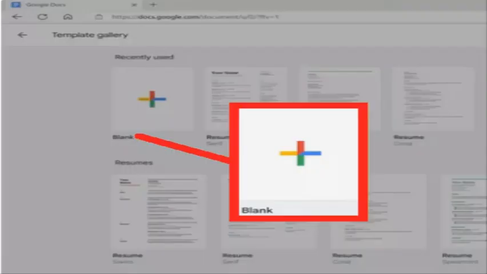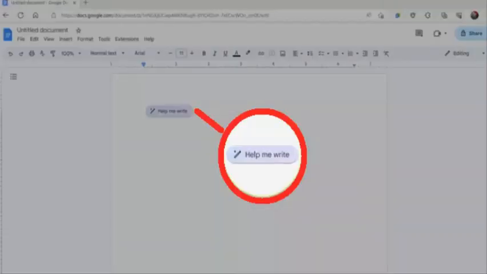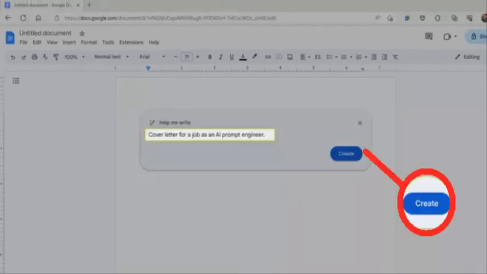First of all, here I'm going to tell you how to start using the Google Bot in documents. For this, the first step is to navigate to Google Documents and click plus blank to create a new document. Click the help me write pencil icon. Type a prompt for the task you want the bot to perform and click create.